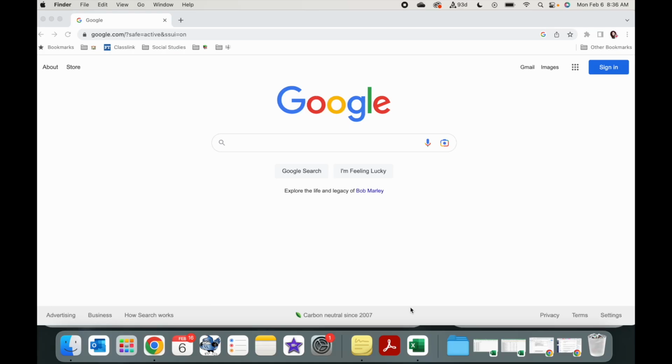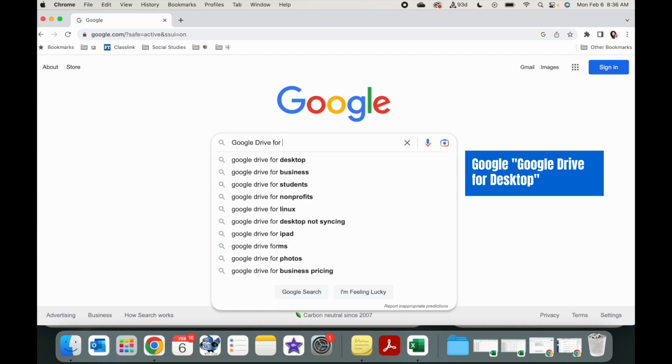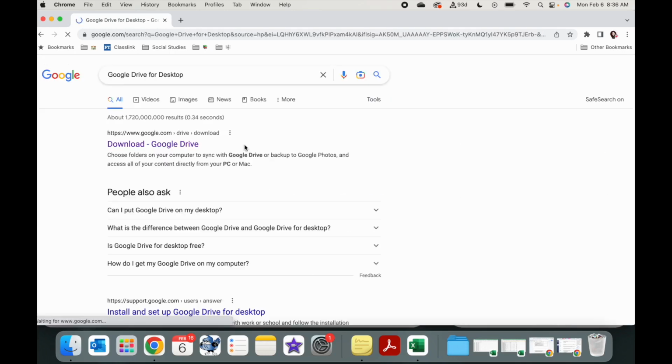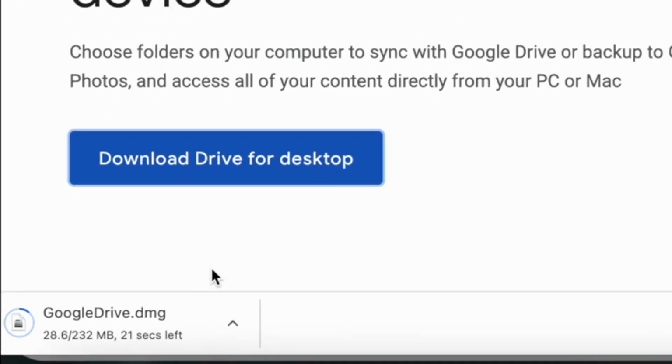Hey everybody, let's talk about how you can use Google Drive for Desktop to organize all of your files as though it's part of your desktop and located inside of your Finder. What you're going to do is download something known as Google Drive for Desktop just by Googling it, going to the site, and clicking on Download Drive for Desktop.